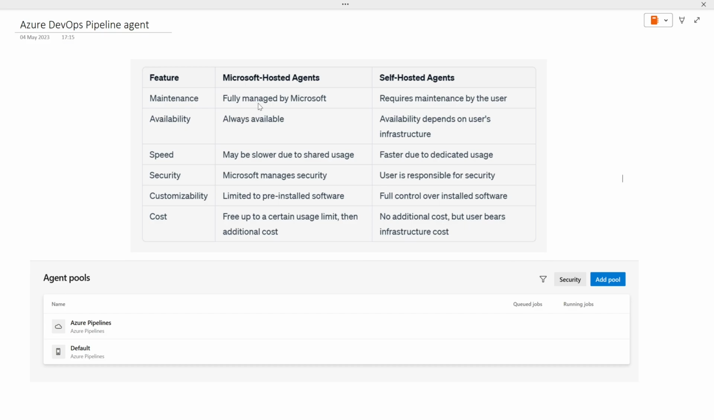In terms of self-hosted agents, no additional cost. We bear the entire infrastructure cost, the virtual machine, the licenses involved, and everything. So yeah, this is a brief comparison of our Microsoft-hosted agents and self-hosted agents.